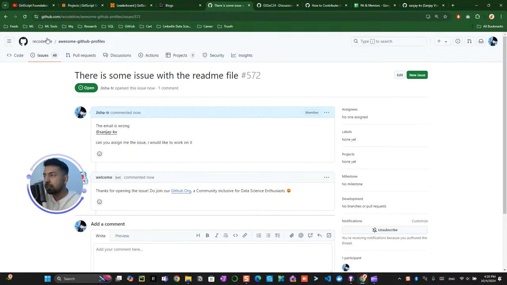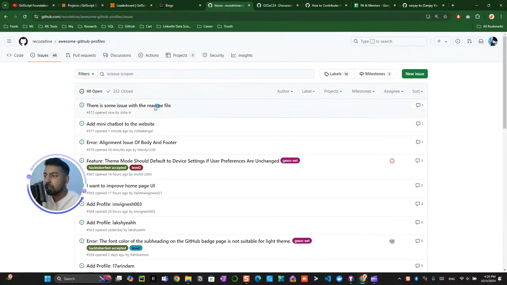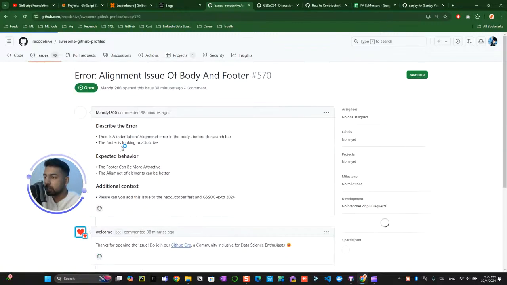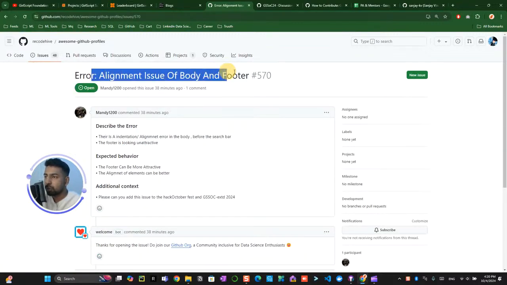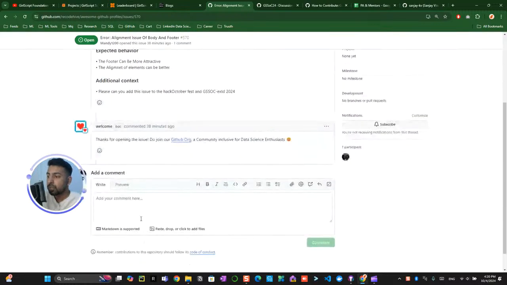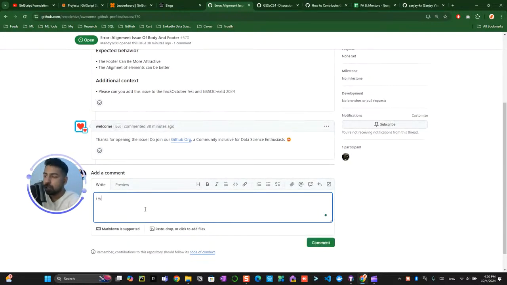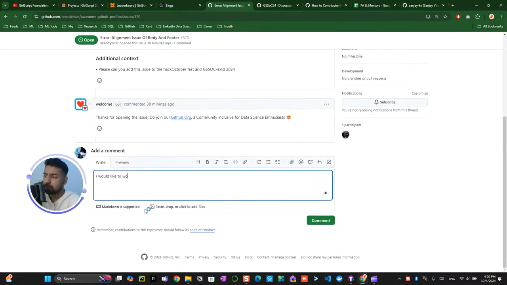Or you can go to any of the listed issues over here and comment. If you see that you can work on this particular listed issue, you can just scroll below and comment, I would like to work on this.